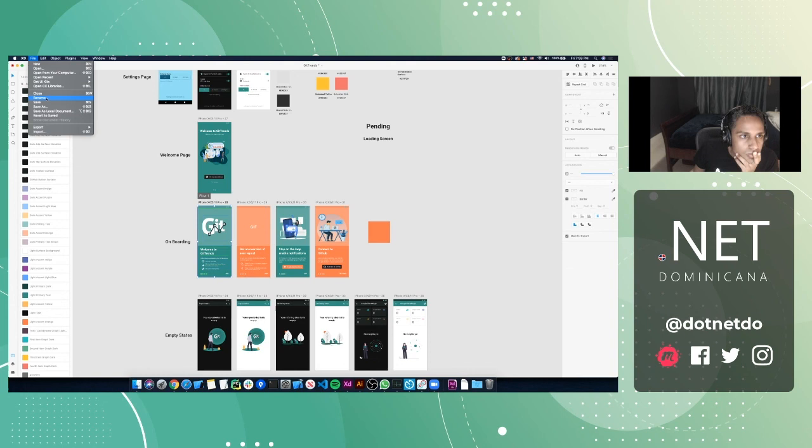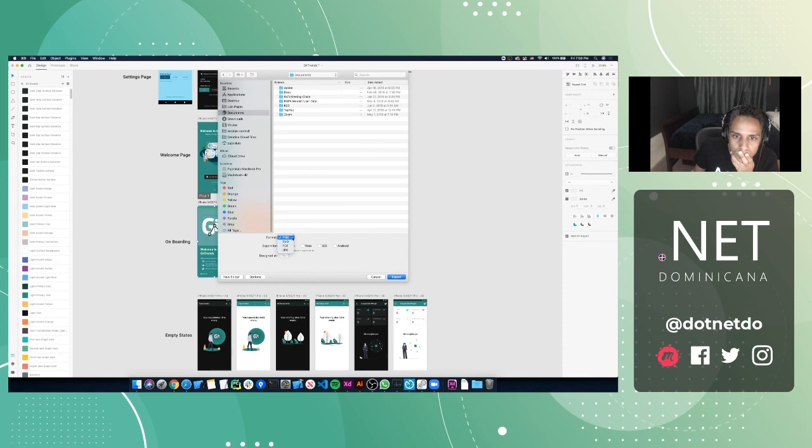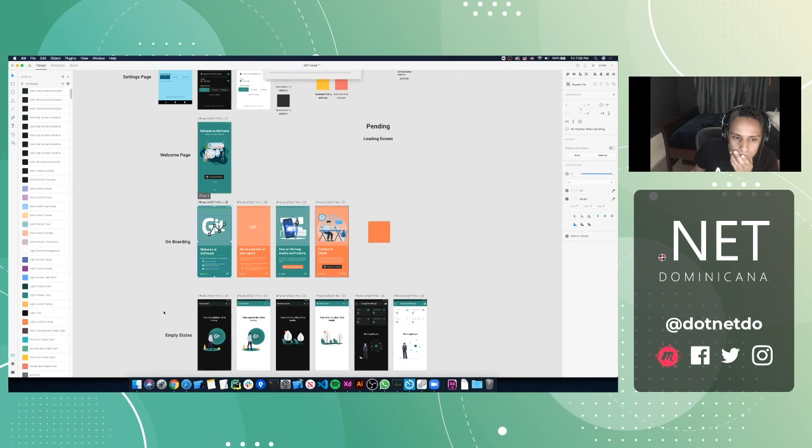Export selected. What is export gonna do? Let's see. No, I think this is gonna export the whole thing. Oh, maybe if we take it as SVG, let's see what that does. But I know there's an option to do it. I don't have it fresh on my mind, but next session I'll see if they have something for that.